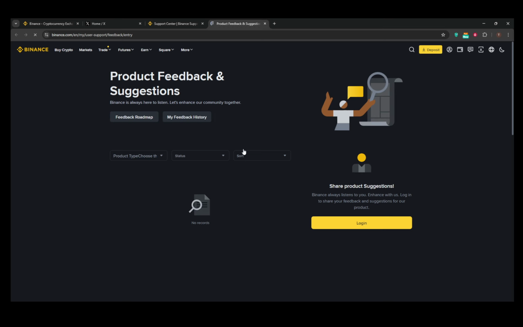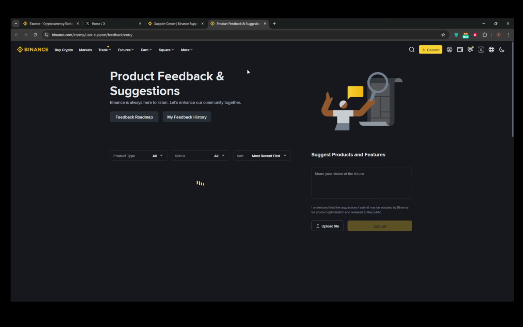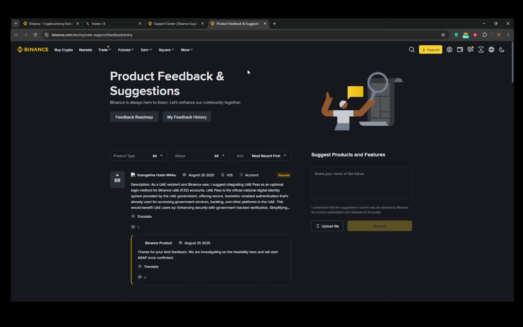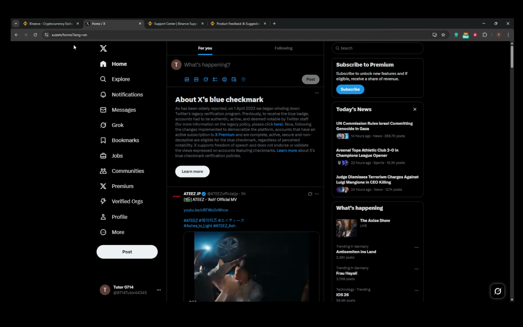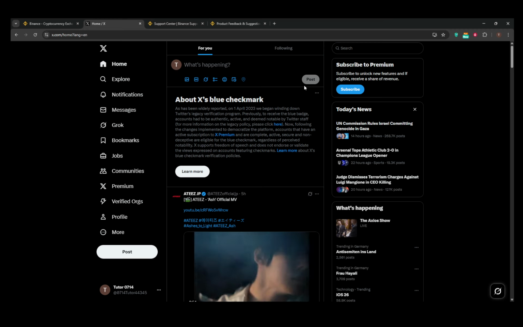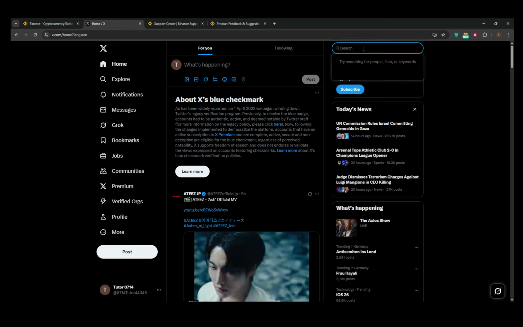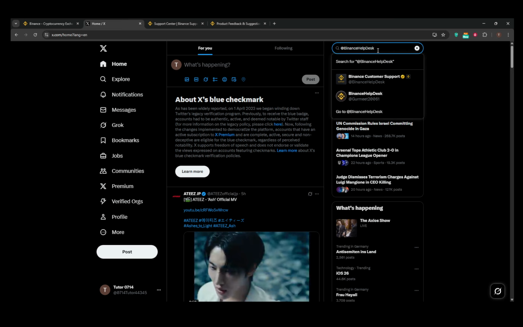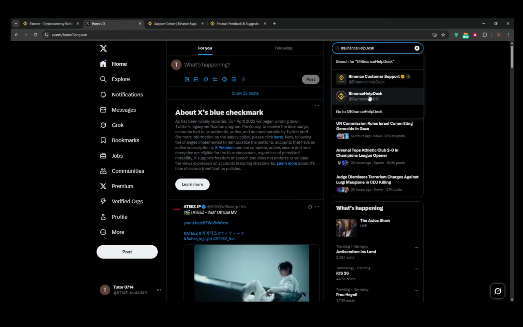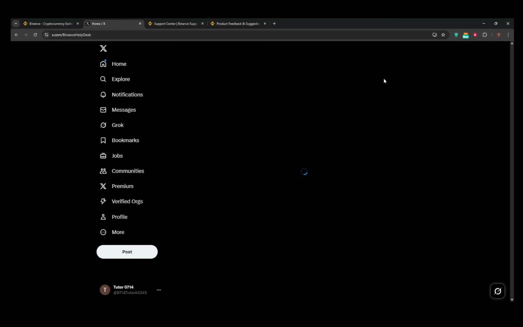Finally, let's consider a social media option. Binance has an official customer support handle on X, formerly known as Twitter, which is @BinanceHelpDesk. This channel is useful if you prefer reaching out through social media, or perhaps if your other support options are temporarily inaccessible. When contacting them via X, it's advisable to send a direct message with your case ID. This will help the support team pull up your details quickly and assist you more efficiently.